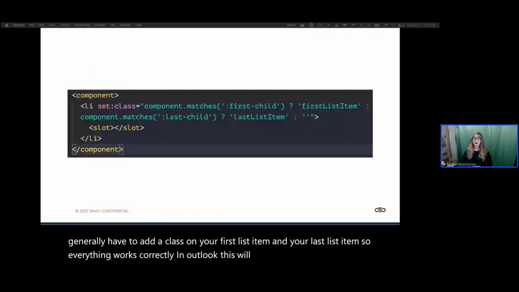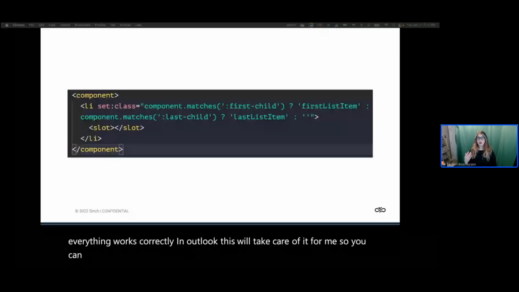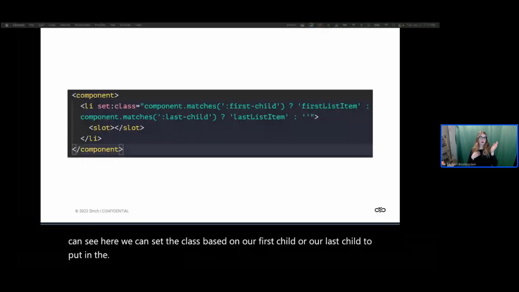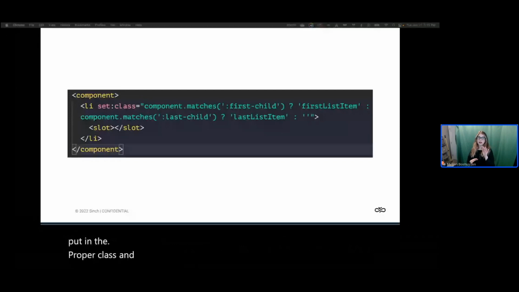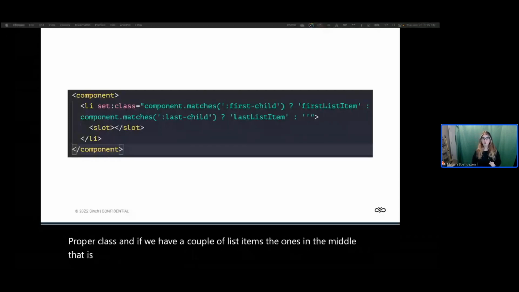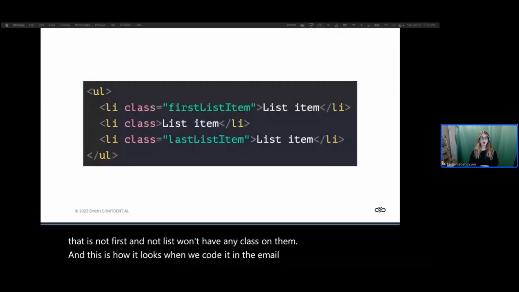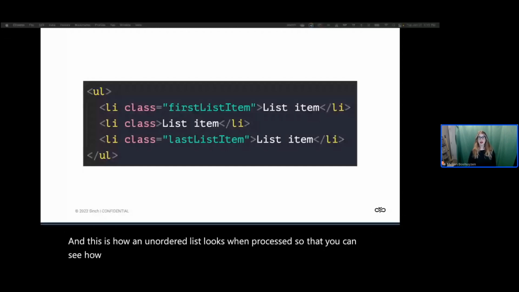So you can see here, we can set the class based on our first child or our last child to put in the proper class. And if we have a couple of list items, the ones in the middle, that is not first and not last, won't have any class on them. And this is how it looks when we code it in the email design system. And this is how an unordered list looks when processed, so that you can see how the class populates. This guy here is not needed, obviously.